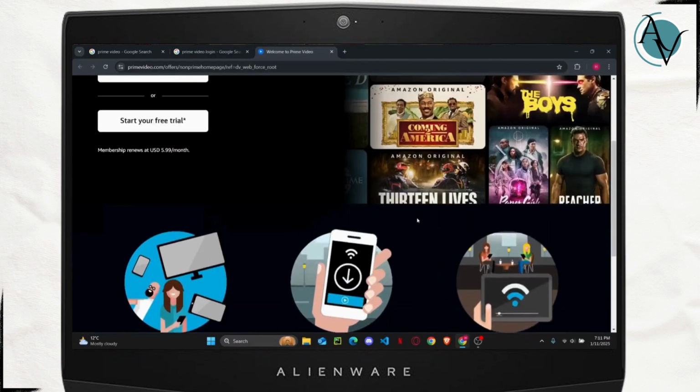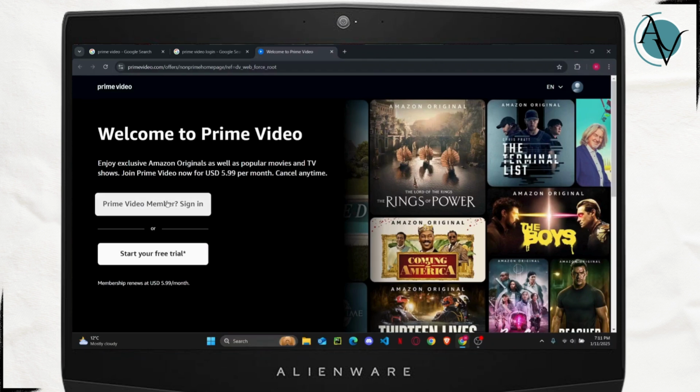And once you get to this page, if you already have an account, you can directly sign in from here, or if you're new, you can start for a free trial. Now, if you tap on the account section on the top right corner, you'll have an option to sign in. Go ahead and tap on it.